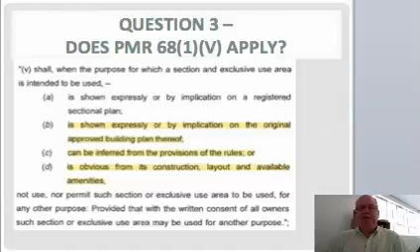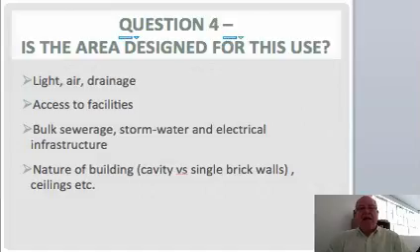What in fact it's doing is widening the scope of the restriction. So you can't use an area, which is a section or an exclusive use area, as from the 28th of October 2011, for a purpose that is contrary to that shown expressly or by implication on the registered sectional plan, contrary to something that is shown expressly or by implication on the original approved building plan, which can be inferred from the provisions of the rules or is obvious from its construction, layout and available amenities.